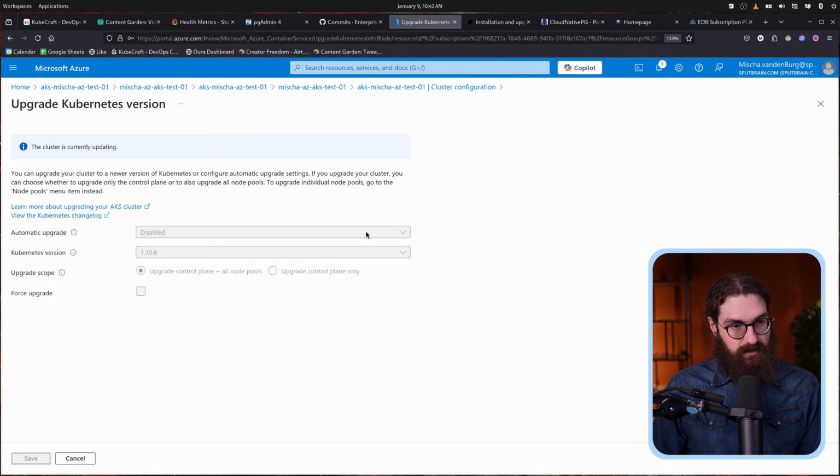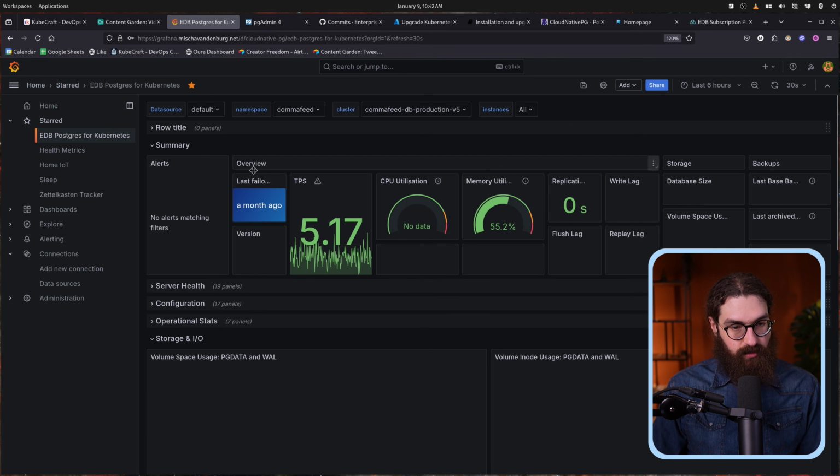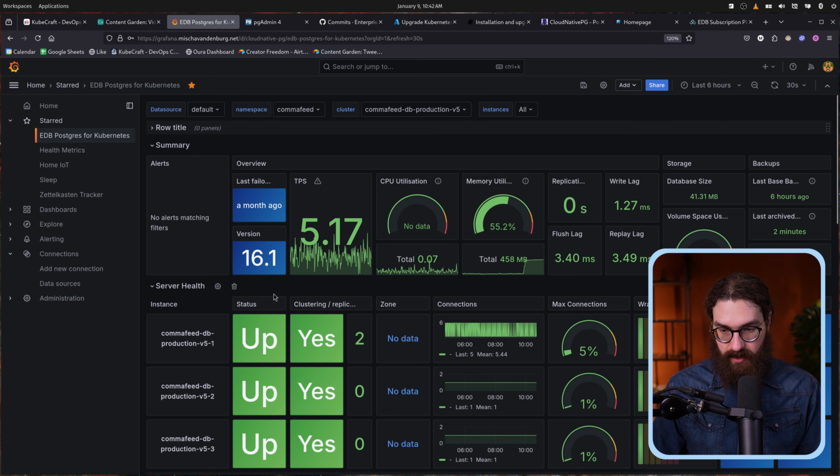So what I can just show you is I have my EDB Postgres for Kubernetes dashboard here in my Grafana. This is running in my home lab. And this dashboard gives me a full overview of everything that I need to know about my databases. And here we see that there is also a pane saying last base backup.